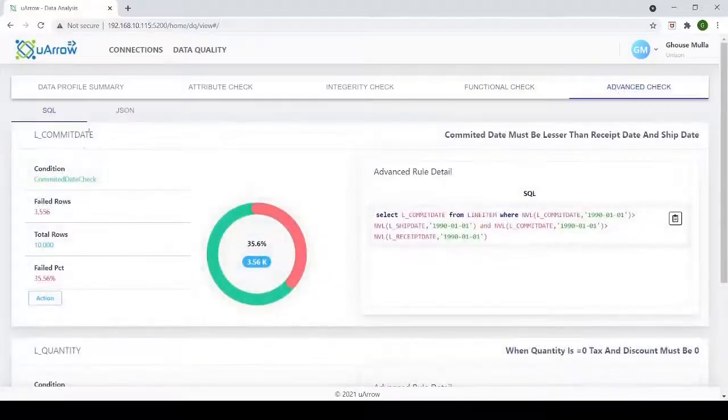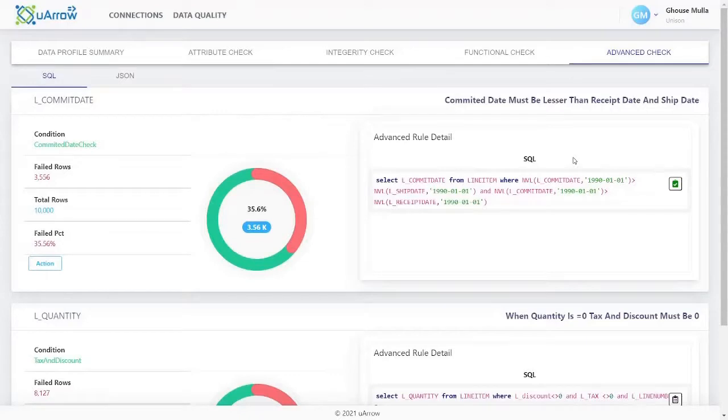Similarly for the advanced check, we see per column what is the failed, what is the total, what is the failed percentage, as well as the SQL that ran against that particular column. We have this copy option present, which we can use to run it on our database and get all the data. With this, we come to an end of our data quality application demonstration.